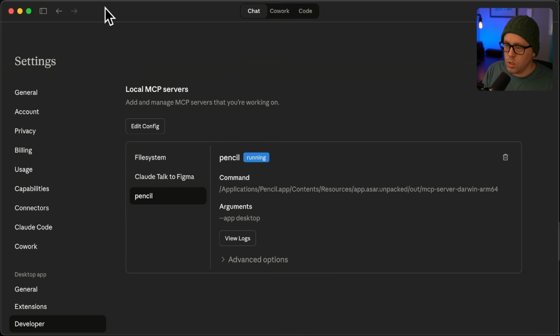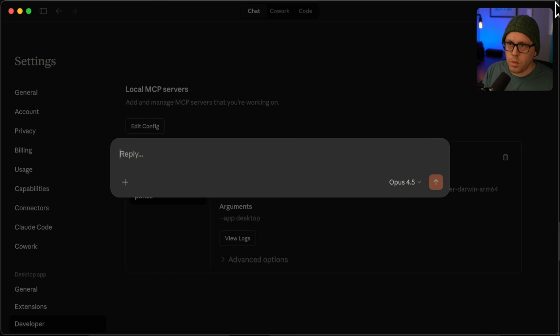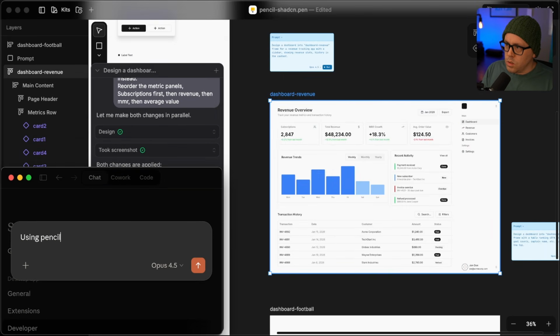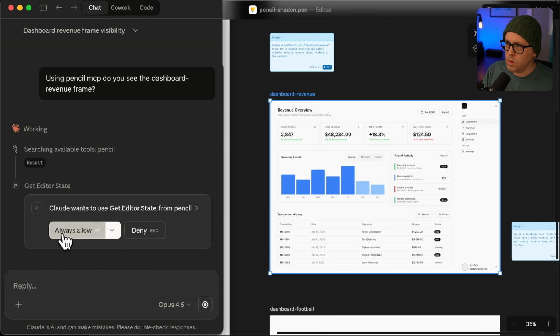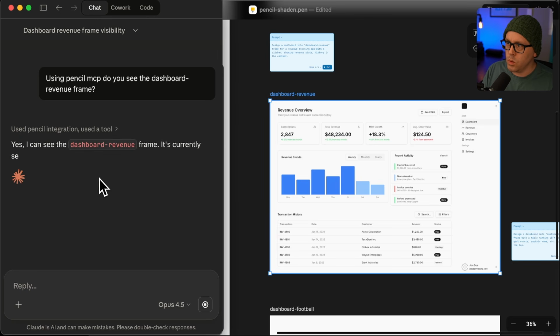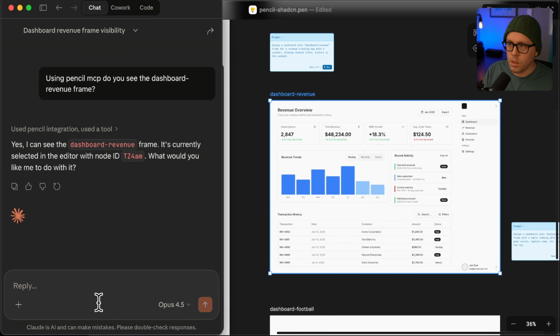So now I'll go to a new chat, and let me shrink this down a bit. Using Pencil MCP, do you see the dashboard revenue frame? Okay, searching tools, Pencil, and we'll say always allow. So it's going to use that tool. Yes, I can see dashboard revenue frame. Perfect. So let's go ahead and say adjust the revenue trend bars to show a growth day-to-day exponential.